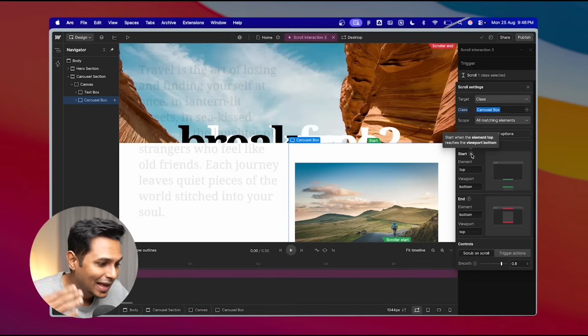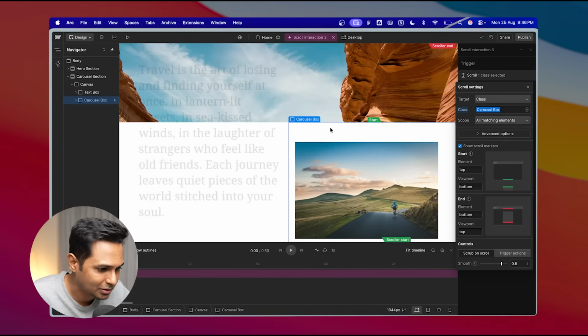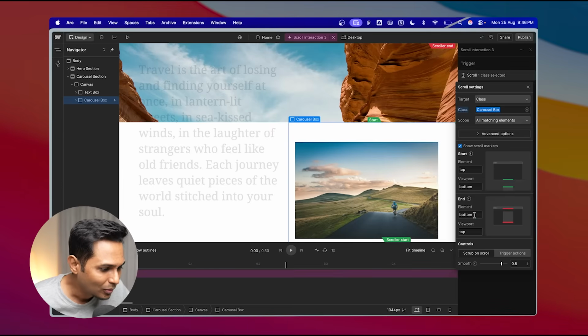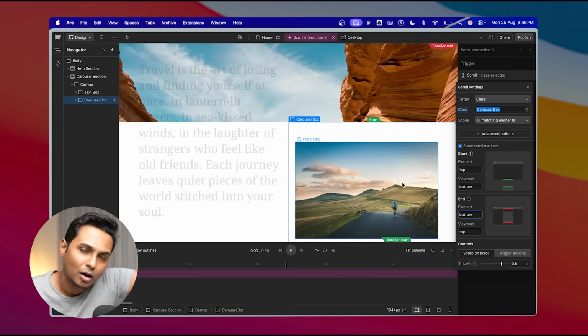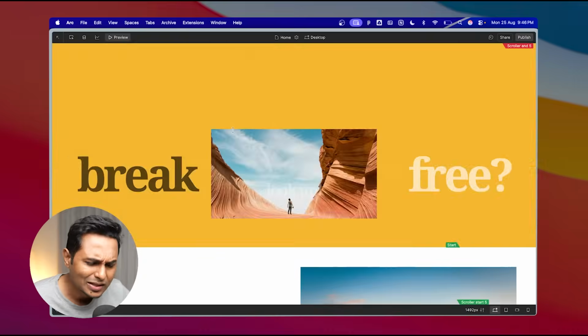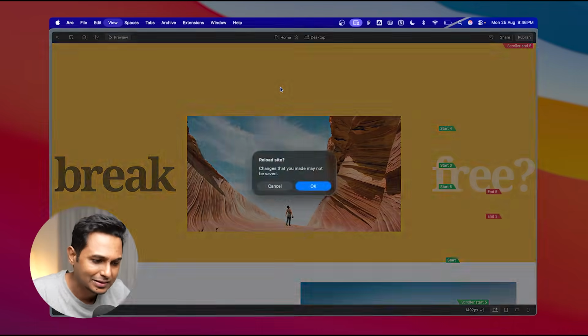It'll start when the element top, or the carousel box top, reaches the viewport bottom. The top of this carousel box is this part, and when it reaches the bottom of the viewport, which is this, that's when it'll start. And it'll end when the element bottom, that is the bottom of the carousel, reaches the top of the viewport, which is the extreme top of the website. And that's how you read it. Now, let's go and see the preview, and based on that, we'll make some changes.